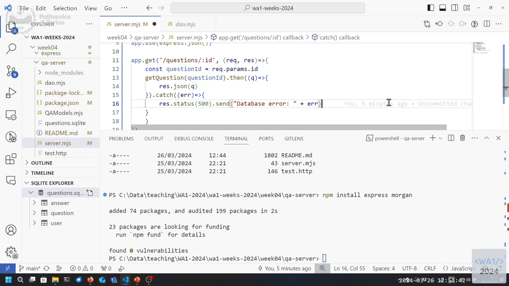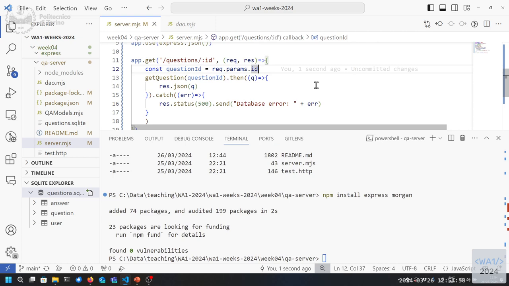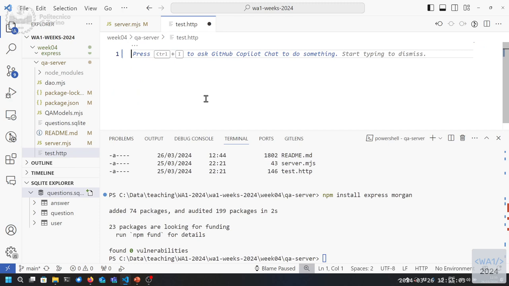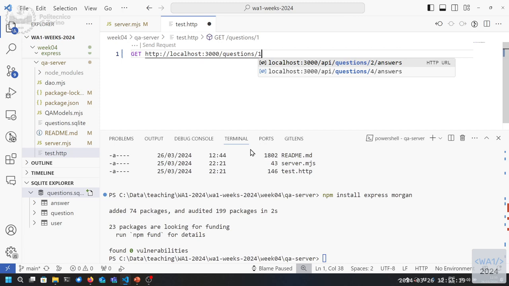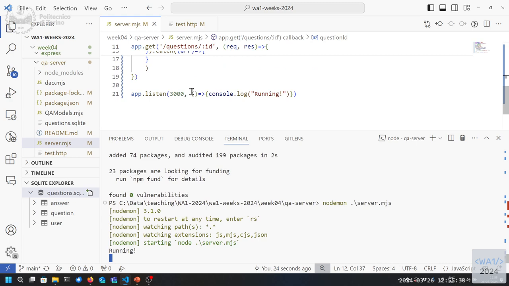We could have also other forms of errors, so maybe the ID is not a number, could be a string, so we can validate it. So there could be many other reasons to reject this API call. But this should be the minimum. And let's see if it works. We go on to the test.http, and we try to get, sorry, it's a yes, get HTTP localhost 3000 questions, one. Of course, we must start the server before. On port 3000, yes. Send request.